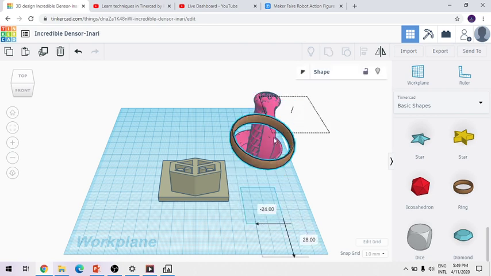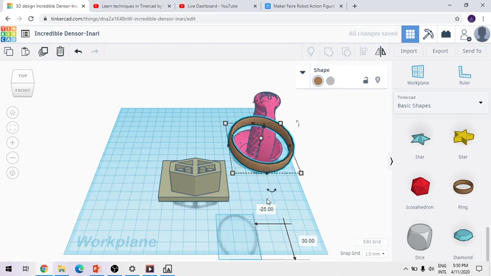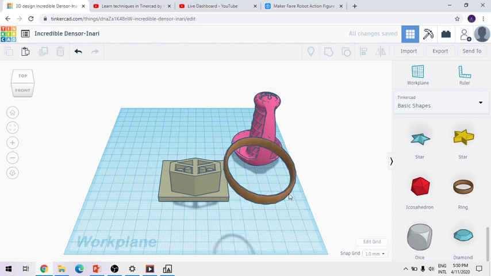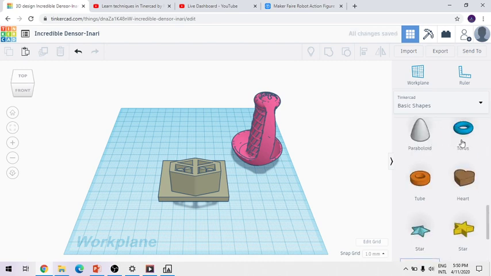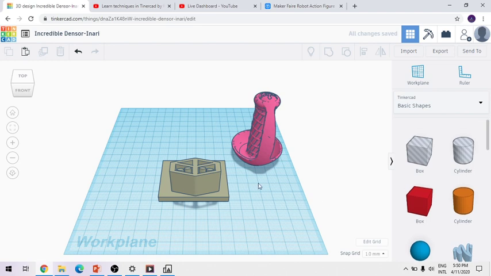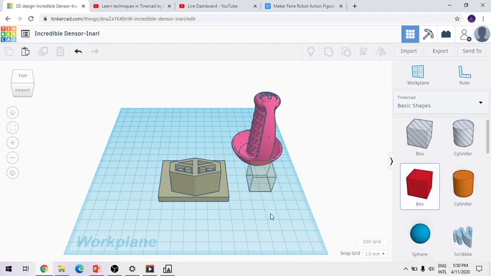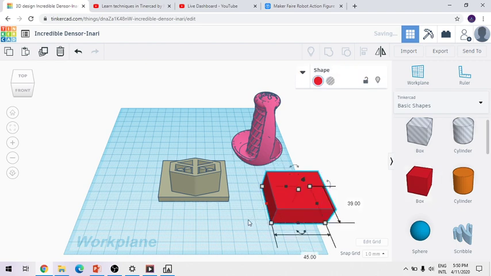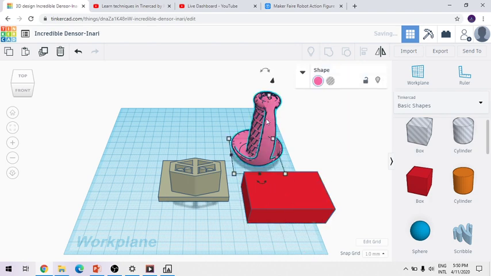Okay, it is taking some time. Okay, let's take some other shape which is easy to understand. Okay, I will take a box again. I think this problem is because of the size of image.